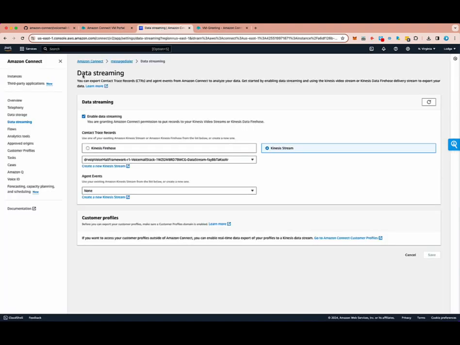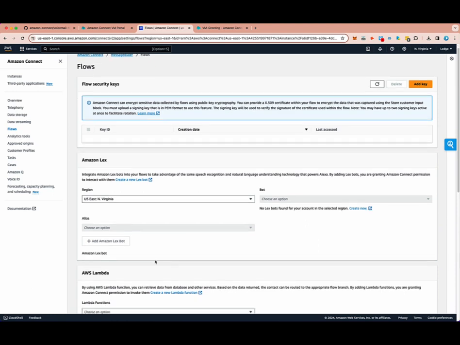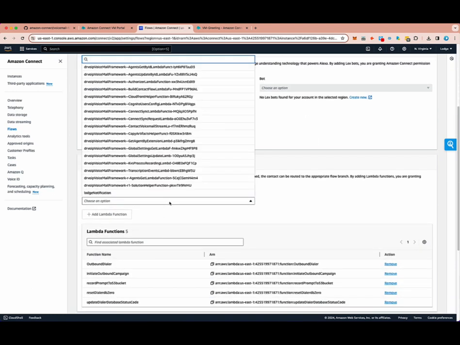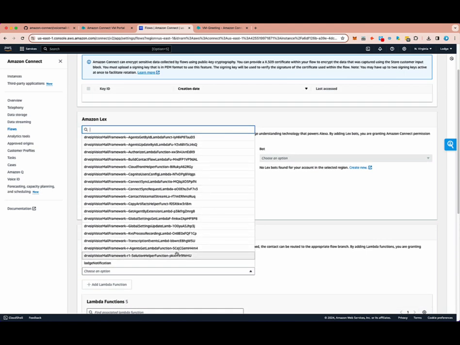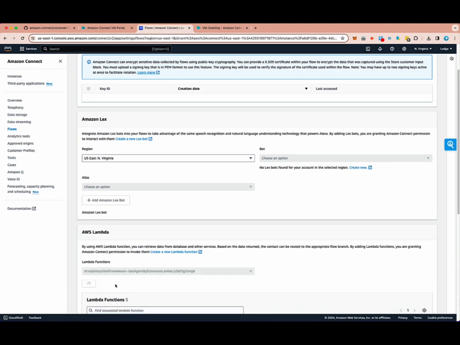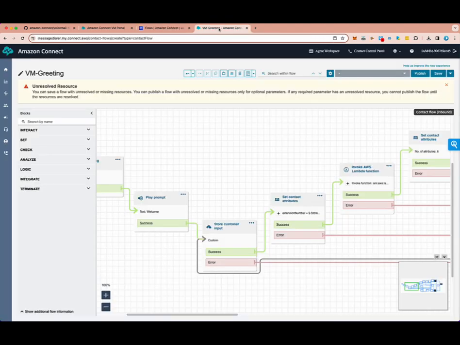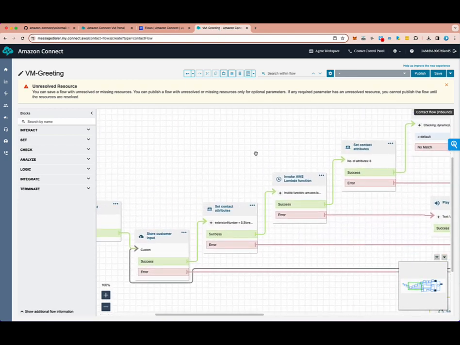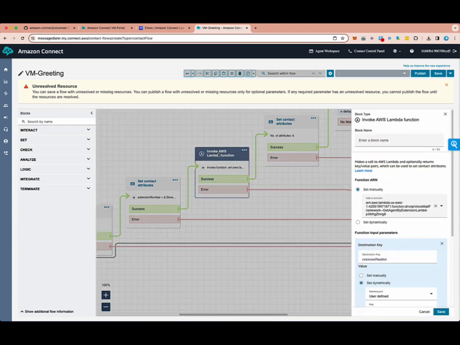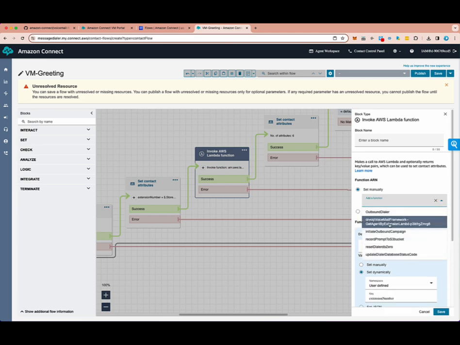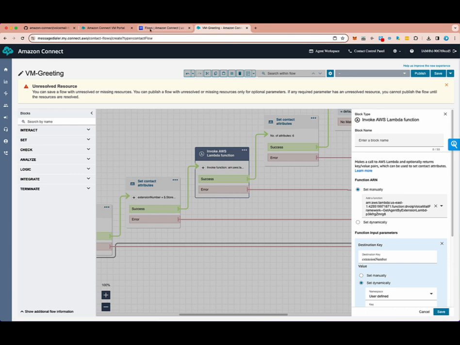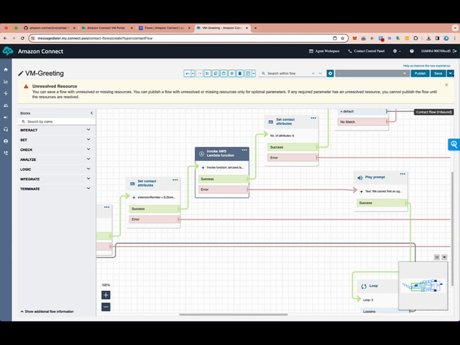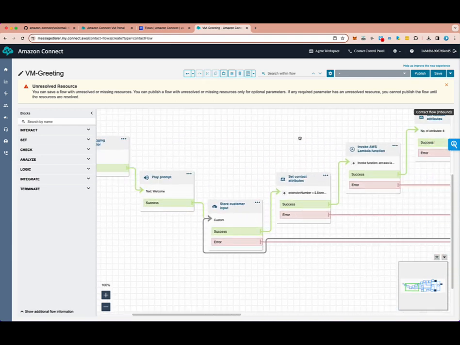One other thing I should have pointed out is back here, you're going to want to go to flows. Here where it says Amazon Lambda, you're going to want to hit the drop-down menu. These are all the Lambda functions that were created by that CloudFormation. But we need one of them. We need the one that says Get Agent by Extension Number. So go ahead and click that and add that function. When we go back in here, this is the sample right here where it says invoke Lambda function. You're going to have to select the Lambda function. You won't be able to select it if you haven't added it, as I just showed you. So go ahead and publish that. There's actually two of these contact flows.